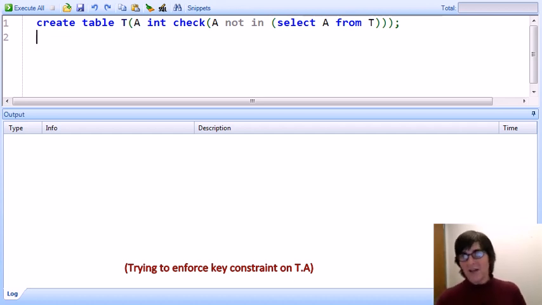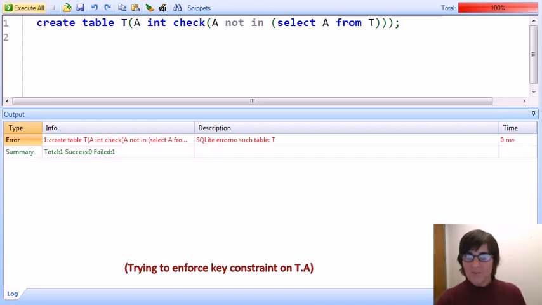In other words, the value that we're, say, attempting to insert or update is unique in table T. Well, first I'm going to tell you that I'm not allowed to execute that. There are various reasons that I can't execute it. One simple one is that I'm trying to declare a table T and refer to it before it's been declared. Another issue with declaring it is the subquery in the check constraint. We'll talk about that in a moment.